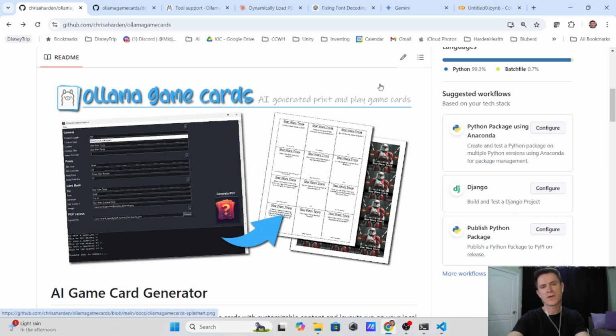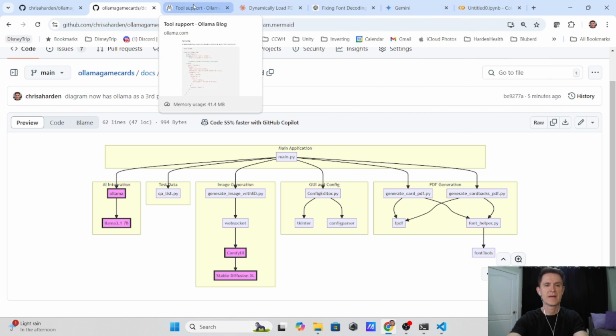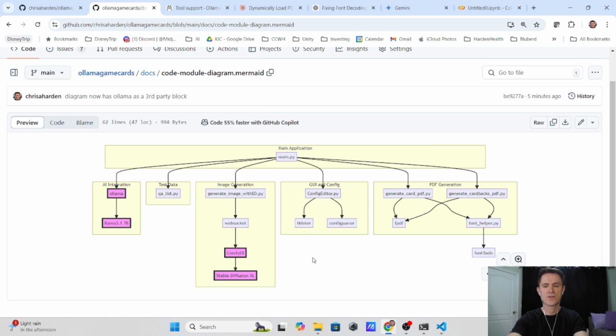I'm continuing my video series on a project that I've created called Ollama Game Cards, which is an AI-generated print and play game card maker. I've got a couple of videos already that talk about the application and how to generate images on the back. This one is going to be focused on the workflows and some of the challenges that I had in using Llama 3.1, the 7 billion parameter model from Meta, as well as some workflow efforts with different tools like Claude and Gemini, etc. So this is more for the machine learning folks who want to get in and see how to potentially use the tools.